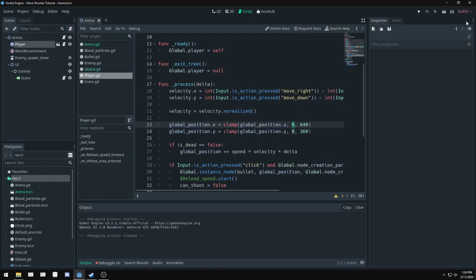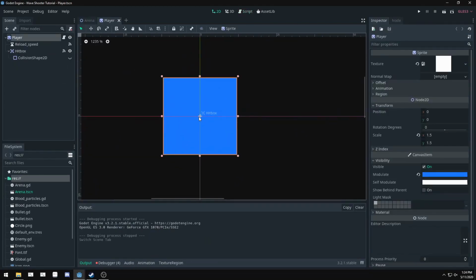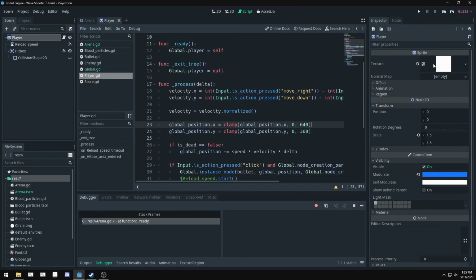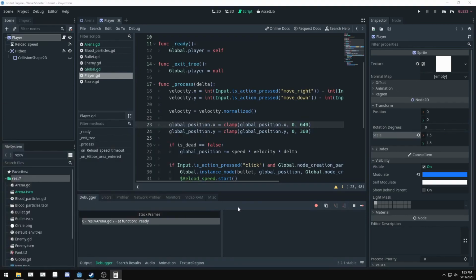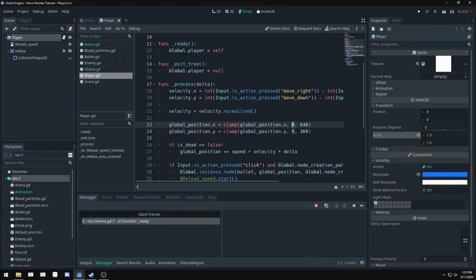But the problem is, if we go into our player, it's clamping this point. So it's technically not going past 0, 0, but the edges of the sprite are. We want to fix that. We can figure out the size of our sprite, because that's what we need to know to work out what the minimum and maximum values should actually be so the player is actually shown on screen. You can see our scale on the player is 1.5 by 1.5, and our texture sprite is 16 by 16. So if we go in our calculator and do 16 multiplied by 1.5, it is 24. So we want to clamp at 24; 24 is our minimum.